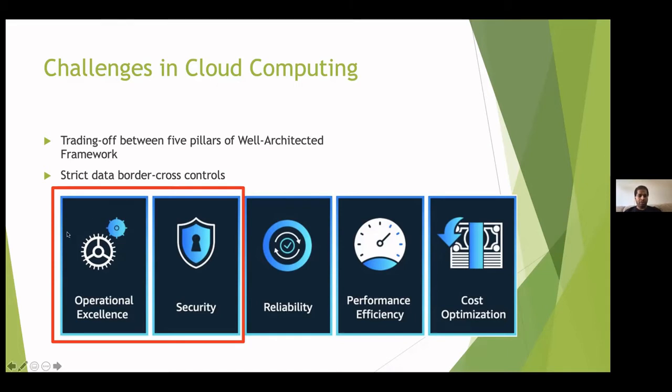And why I have red-marked these two pillars, operational excellence and security, is that you normally do not trade off between those two. You can in no way trade off security or operational excellence. It could cause significant impact to your infrastructure and data privacy, or any other important aspects of your infrastructure. So you normally do not trade off between these two pillars, but the rest you can trade off and come to a reasonable level.